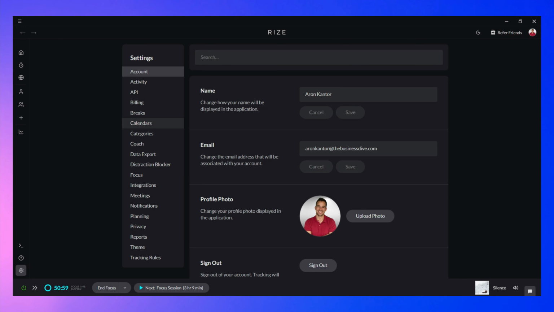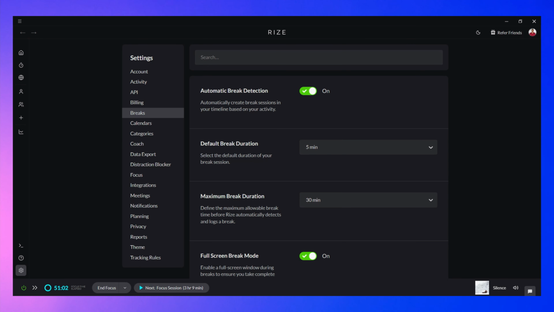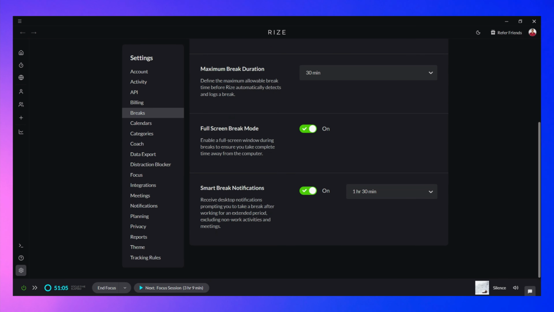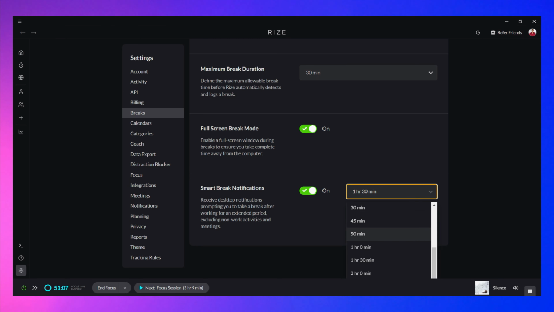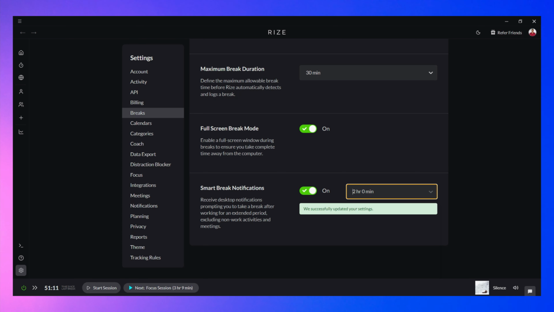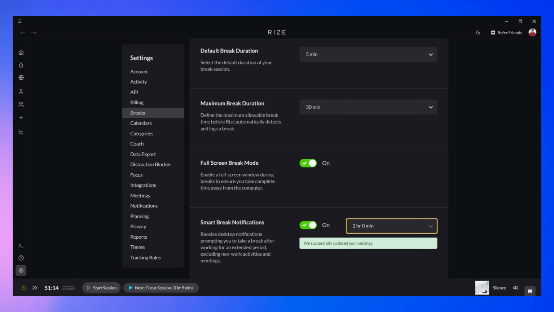First of all, Rize has a smart break notification that helps you to create better working habits and assists you in preventing burnout. Using this feature, you will receive desktop notifications suggesting that you should take a break after working for an extended period. Personally, I can say that it helped me a lot to build some must-have breaks into my workdays. Secondly, Rize offers customizable categories for your activities.